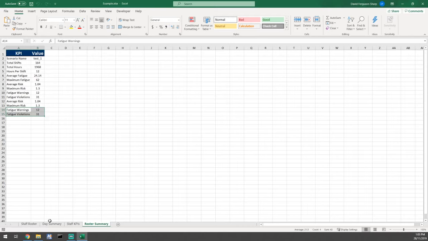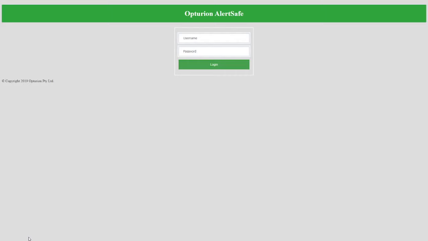So I'll move on now to show you the actual AlertSafe roster building tool. Now, this is a tool with which to build your AlertSafe rosters. It runs entirely in the cloud, and it uses industry standard security practices. This runs on both desktop and mobile browsers, which means that you do not need to install any software or applications.